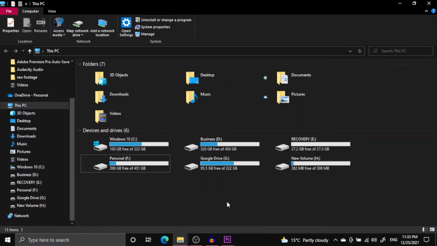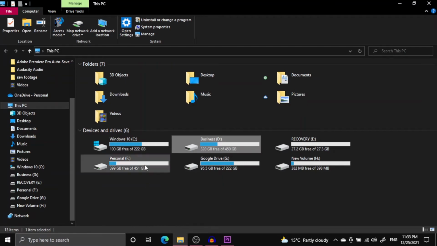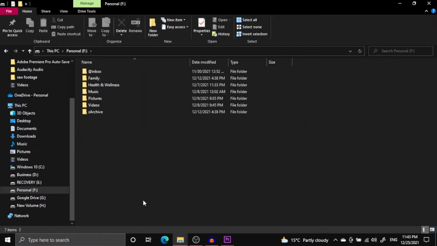Now let's move on to check my drives in the Windows File Explorer. Notice I have named the D drive business and the F drive personal. So at the root level itself, I have created a clear separation. All my business related documents are housed inside the business drive and personal documents are housed inside the personal drive. Now let me take you further inside my personal drive.